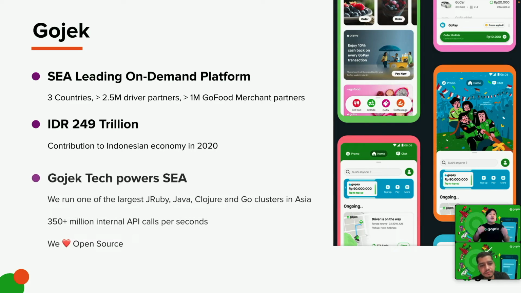And from the engineering perspective, we run one of the largest JRuby, Java, Clojure, and Go clusters in Asia. We process more than 350 million internal API calls per second. We also love to contribute back to the tech community, and we have open sourced many of our tools and libraries. You can check them at Gojek's GitHub page.